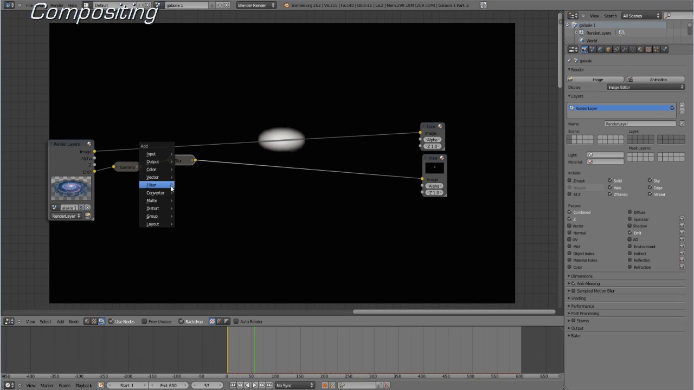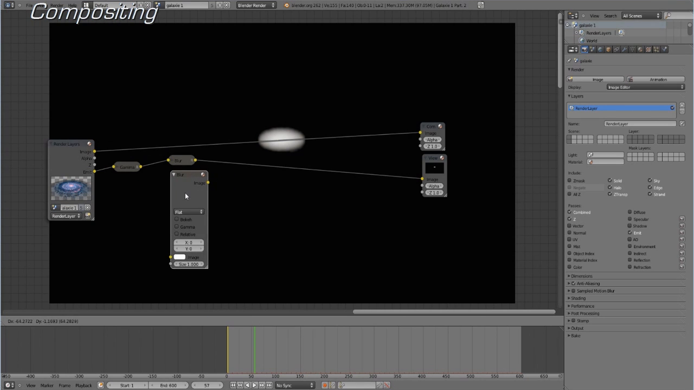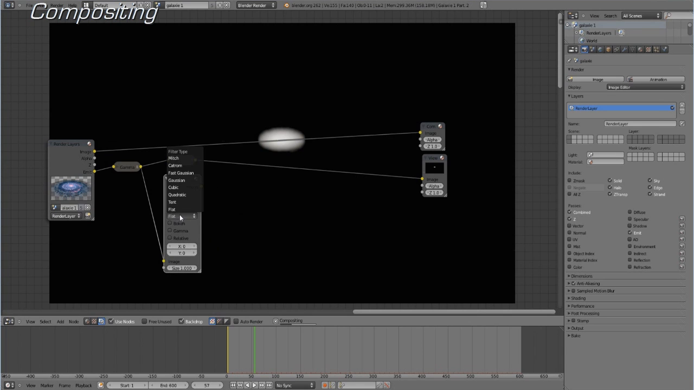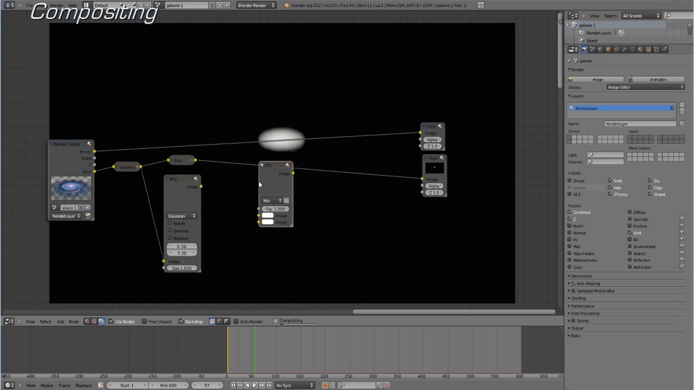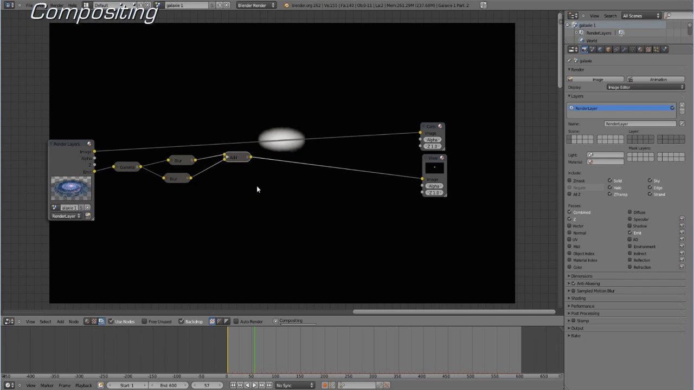Add again a new blur. Gaussian and high values this time. 50 and 30. This will give a nice light effect. Mix the two blurs thanks to a mix node, set to add. This gives an effect of a lighting core.